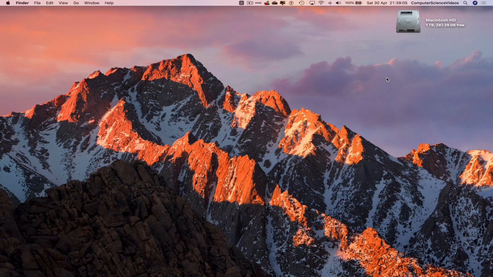So in this tutorial, you need to have access to a Mac computer and an account for Microsoft Office 365. This can be for work, school, or business. We also need to have access to the desktop application.